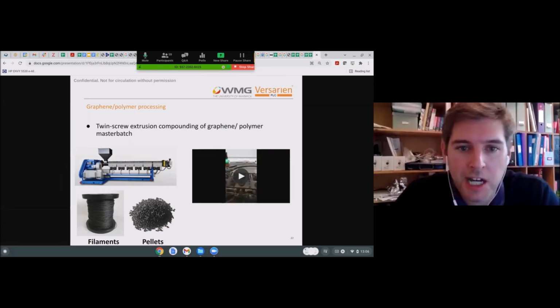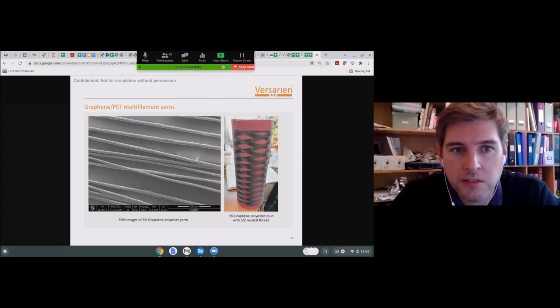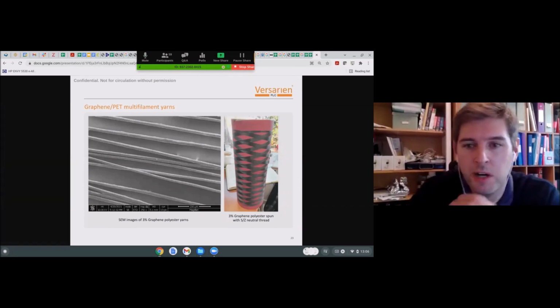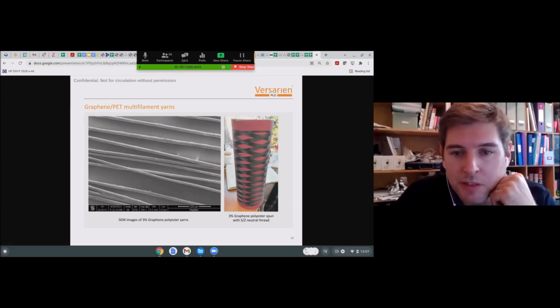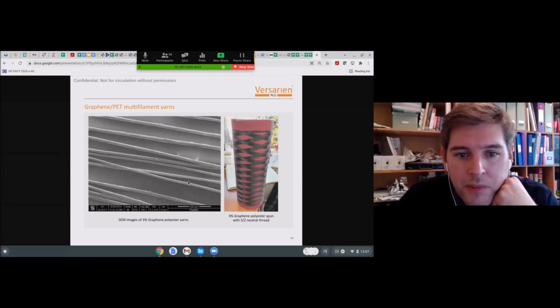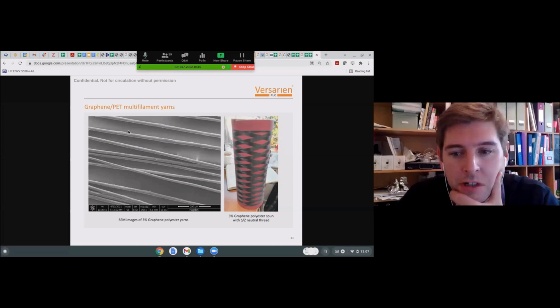Once we get that output, we send it to several industrial partners that we use, and they are turning it into multi-filament or monofilament yarns. We can spin them in certain directions. This is a recent product we've made, a polyester spun with an SZ neutral thread. Probably about 1 year ago, we were producing monofilaments that had a diameter of around 100 microns, and now we're getting down to around 10 to 20 microns in terms of the filament range.